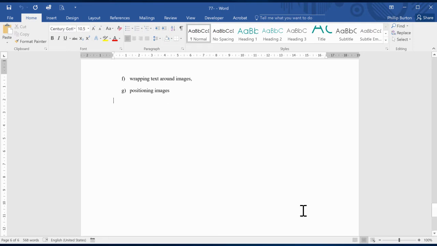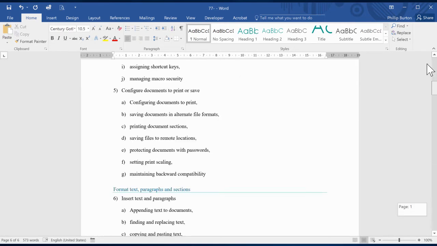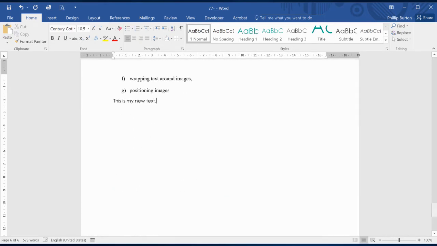And then to append the text, you simply type it. This is my new text. And that is appending text to documents. It's as simple as that. But I'm going to use the rest of the time in this video, since I like these videos to be about 5 minutes, to have a look at navigating your way through documents.